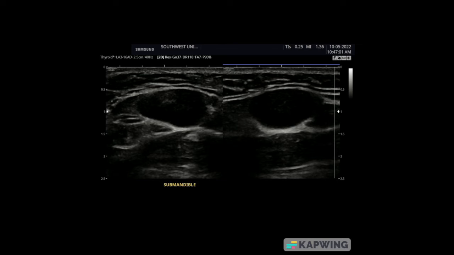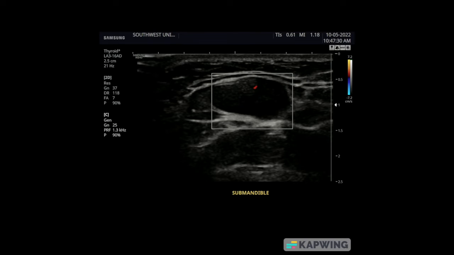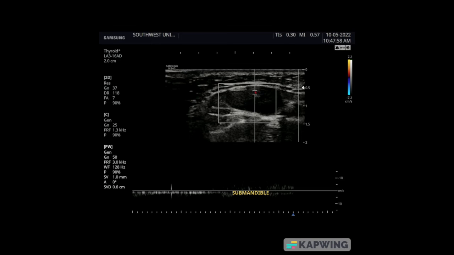And this is an area that the patient noticed that there is a lump. So this area is under the chin, and it seems to be a lymph node. We're suspicious of a lymph node. We put measurements on there, color, and if there seems to be color within, then we go ahead and pulse wave it.